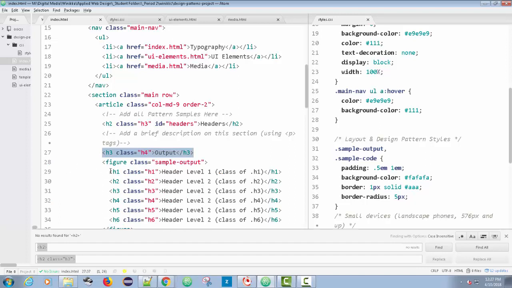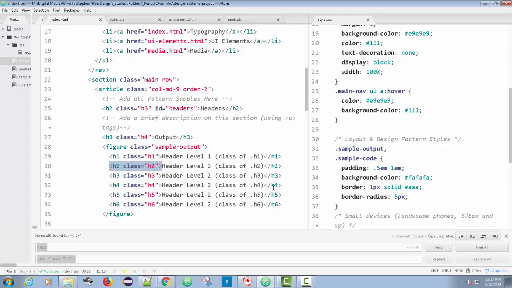Basically, I gave it a header 1 with a class of H1 and a header 2, and I matched the class to the header because I wanted it to display correctly. And then I just wrote the text: header, what level it was, and then what class it was, so that you can see.